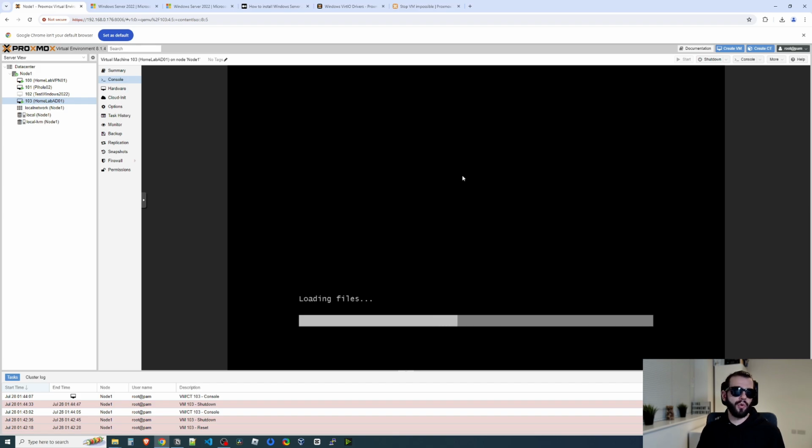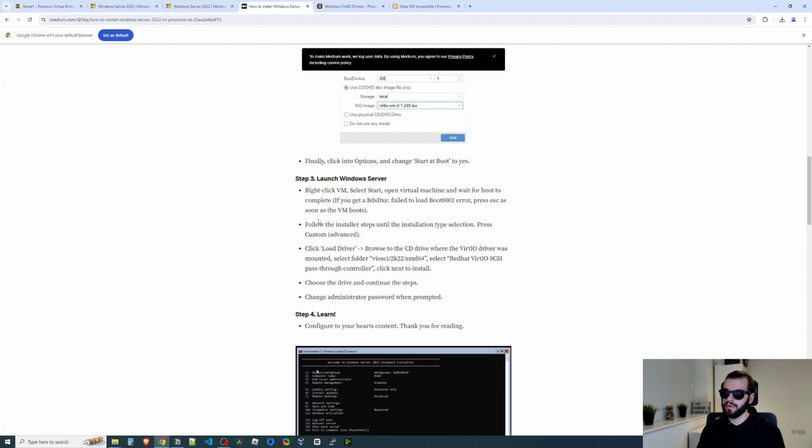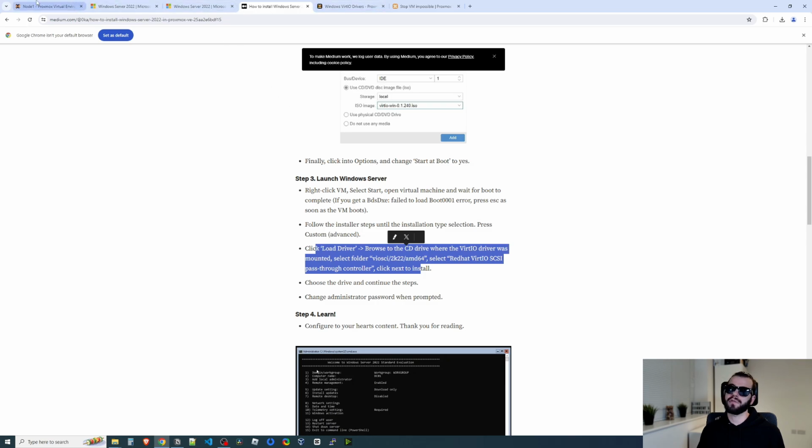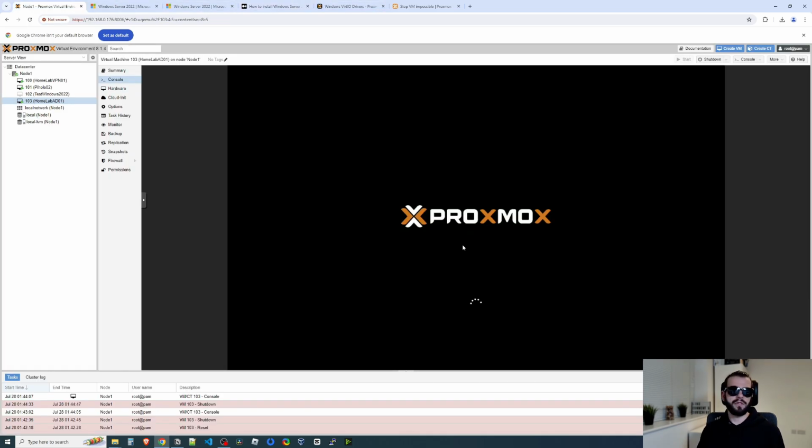I think we need to load the drivers. Okay, so there was a custom option there right here. Look at this. So press custom, and then we're going to load the drivers because we've mounted the disk in the VM. So let's try and load the drivers. And hopefully it sees that it's a new installation.